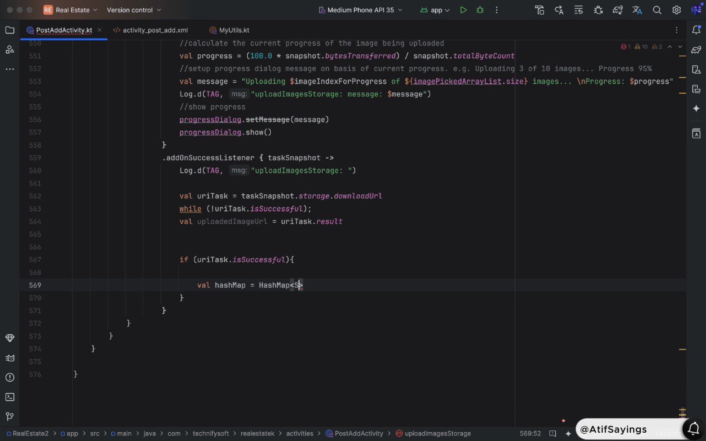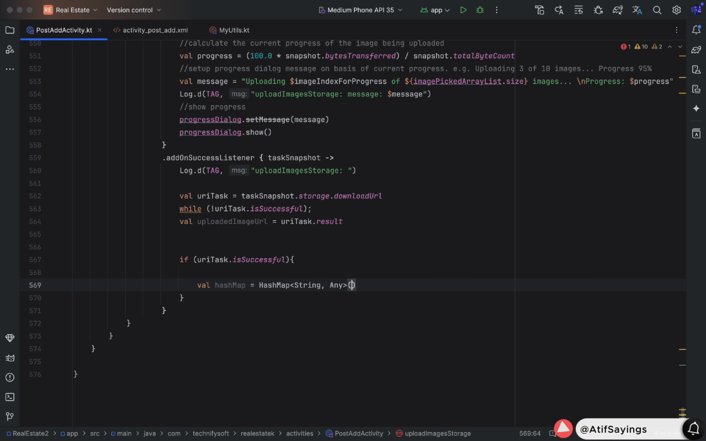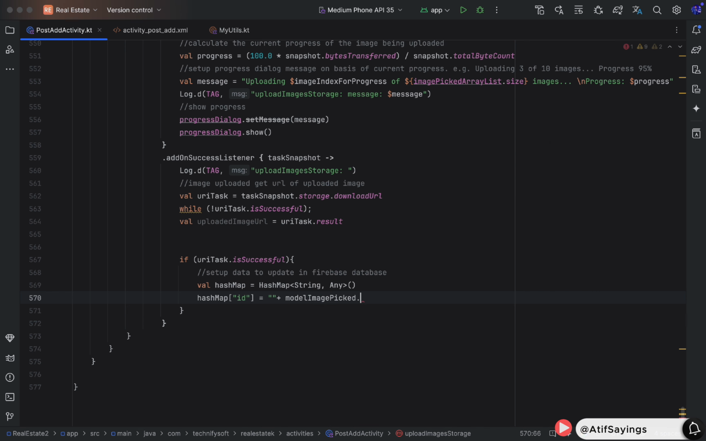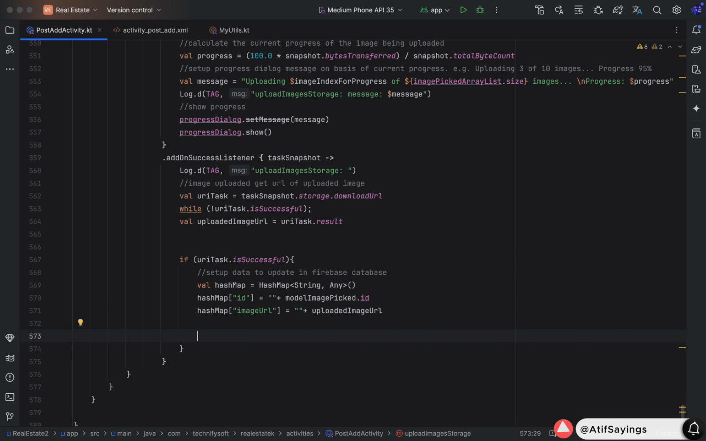Once again, we need to create an instance of the hashmap. Value hashmap equal to hashmap. Key will be of type string and value can be of any type. And now we need to add the ID and URL of the image in the hash map. Key name will be ID. As an ID we will use model image picked dot ID. After that we need to put the URL of the image that we have uploaded to Firebase storage. Key name is image URL. As a value pass uploaded image URL.